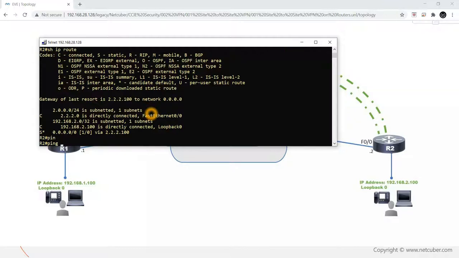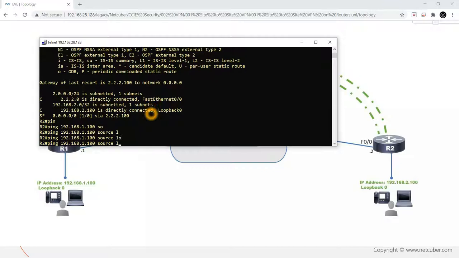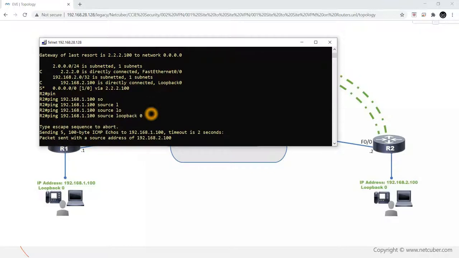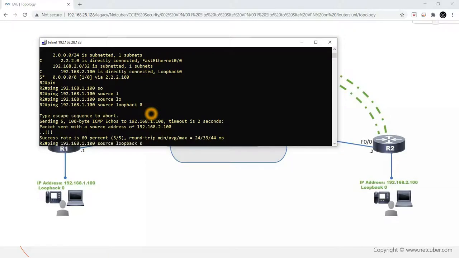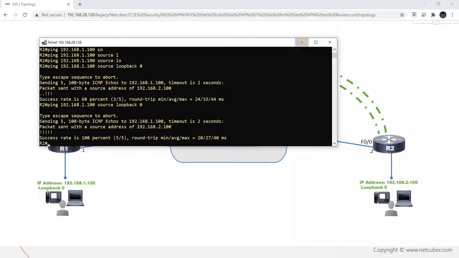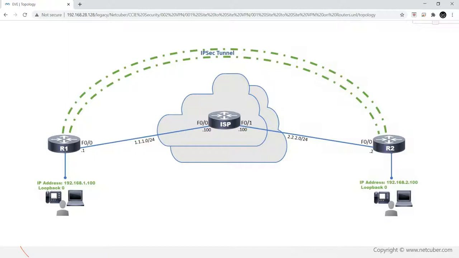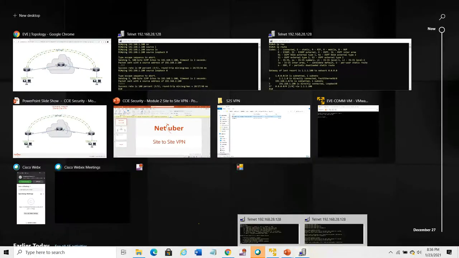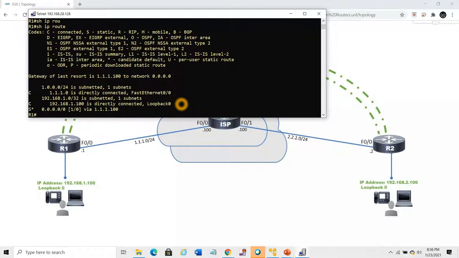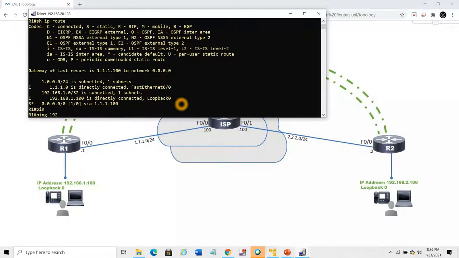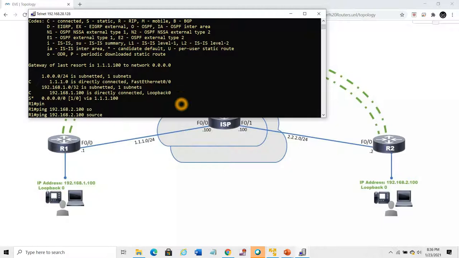So if we can check, 192.168.1.100 is the loopback IP address of R1. It should be reachable. Yep. Vice versa, we have reachability. I'll just show you 192.168.2.100, loopback 0.